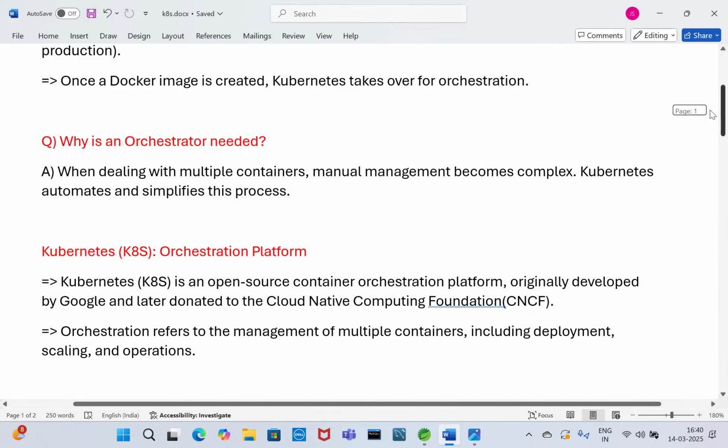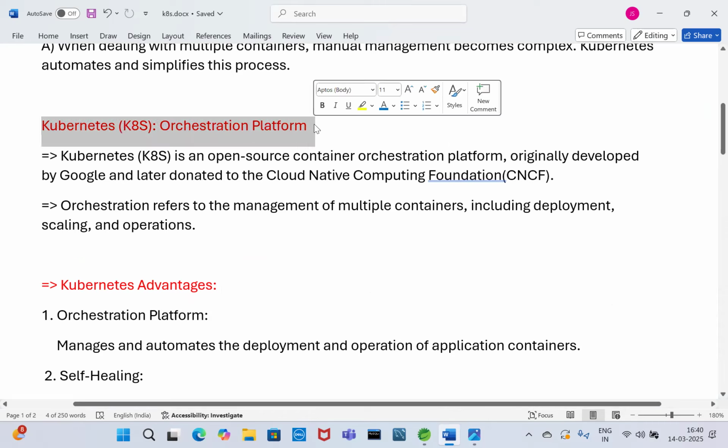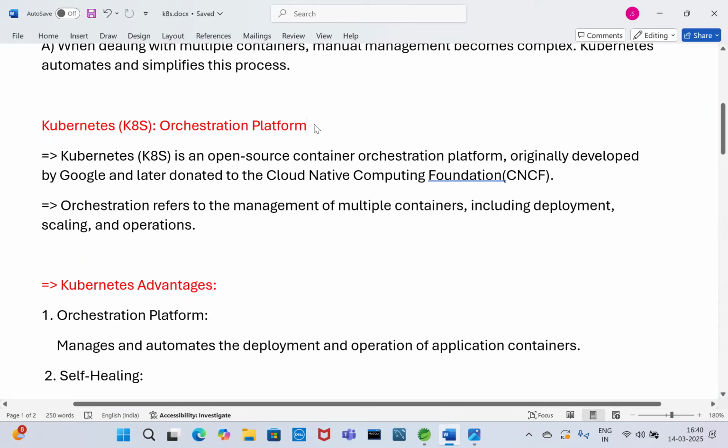So let's understand Kubernetes, K8S. Kubernetes is an orchestration platform. Docker is a containerization platform. Kubernetes is an orchestrator platform. Remember this, it is important: Docker is a containerization platform, and Kubernetes is an orchestration platform.